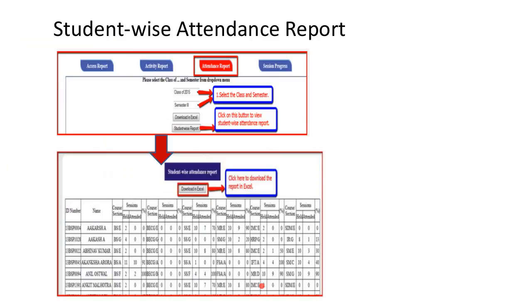The student-wise attendance report. Again, this is based on our Gurgaon academic coordinator's requirement. She asked us to provide this student-wise report instead of a course-wise report. Then our developer developed this and integrated this module into this.